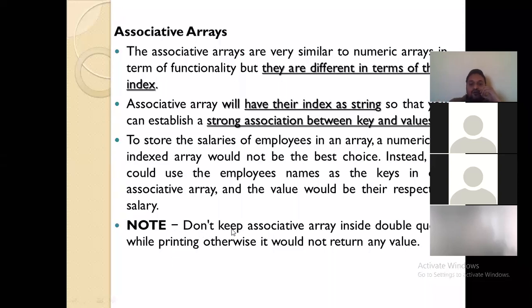Don't keep an associative array inside double quotes while printing, otherwise it would not return any value. This is a very important note that you have to remember. Associative array keys have to be kept in single quotes, and we are not supposed to keep them in double quotes, because it will not return any value if you put it in double quotes.